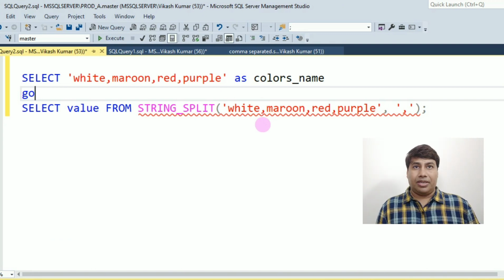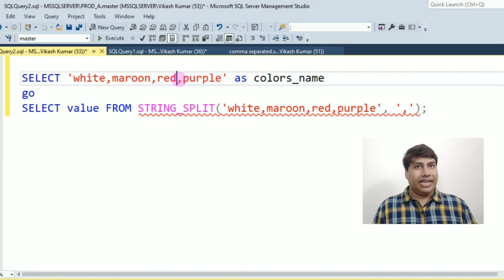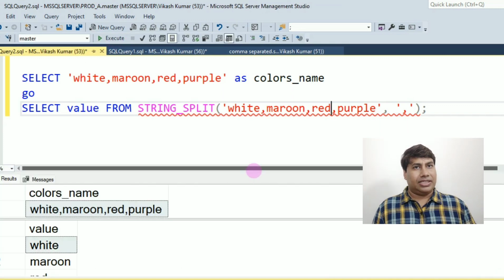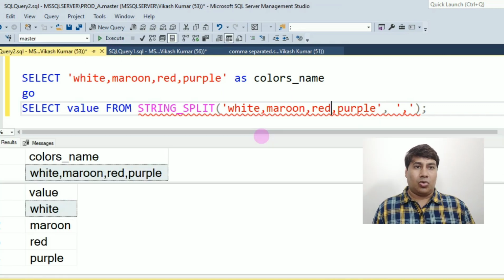Second example, you can see a string containing commas. Select value from STRING_SPLIT, string value, comma as the separator. Run this query and the result is received as rows.